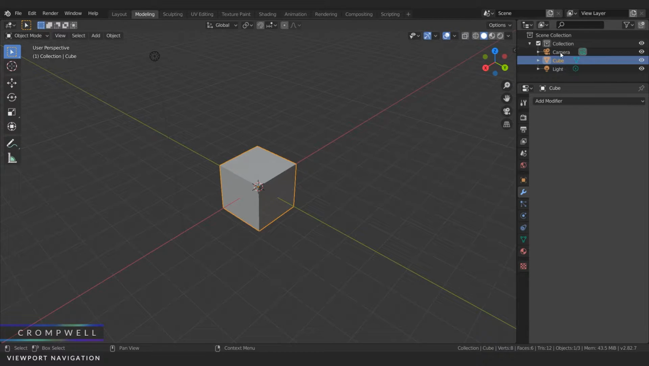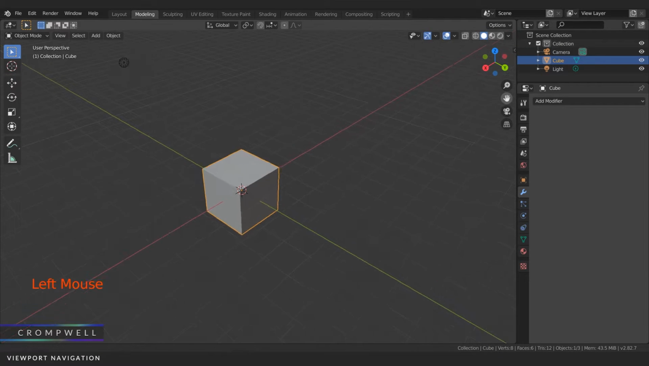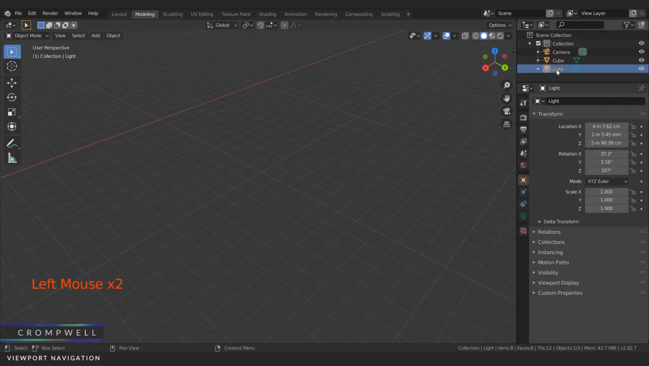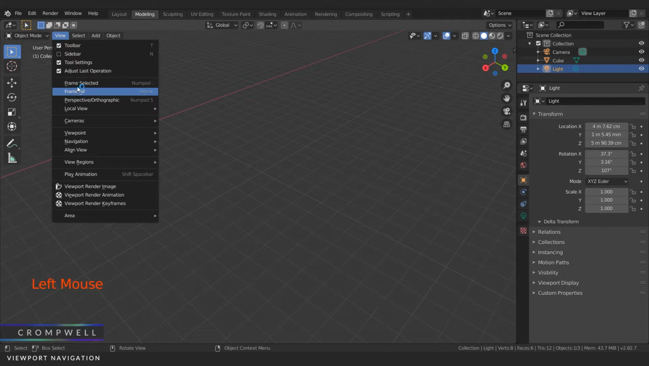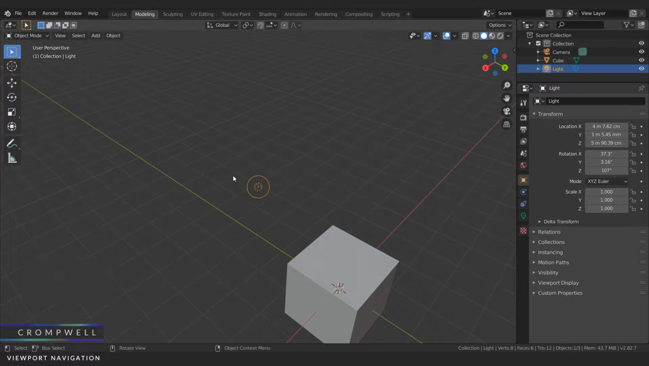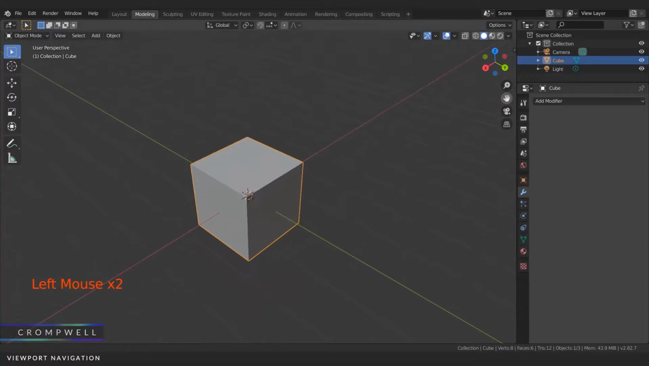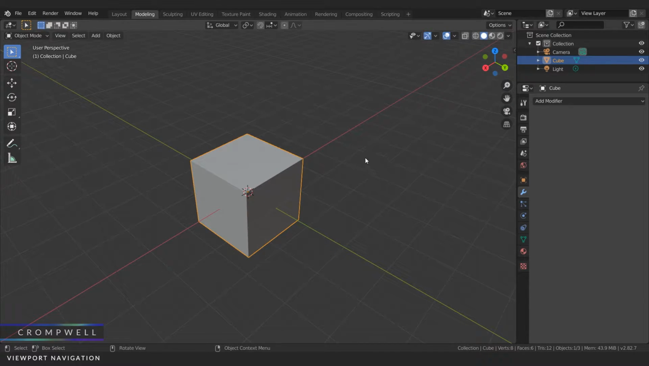So that's a way that we could use our outliner. Let's emulate that again. Let's say we've lost track of everything in our scene. Let's say I want to find where my light is. I can select my light in the outliner and I can go view and then say frame selected, and my view will snap right over to that light. So that's a very useful way for finding your bearings in 3D space. So keep that in mind.